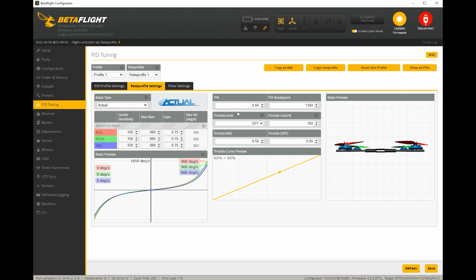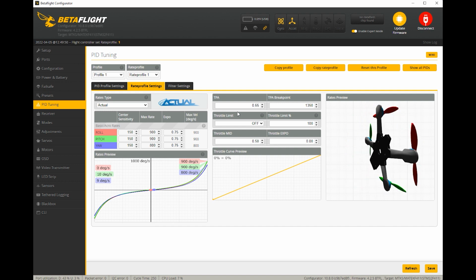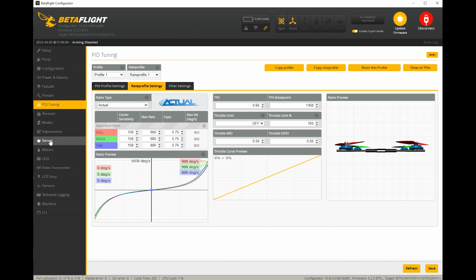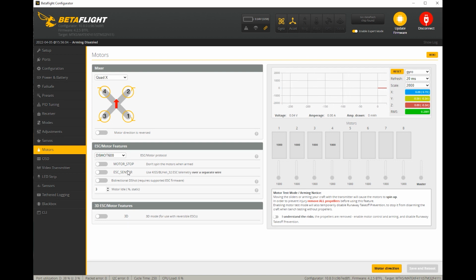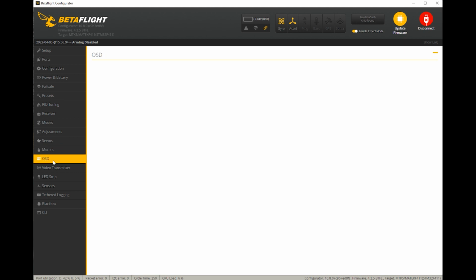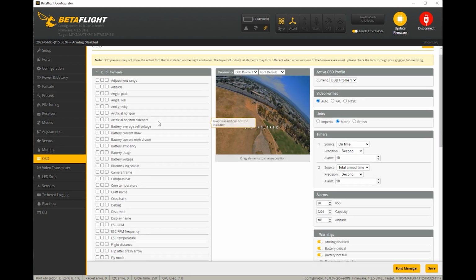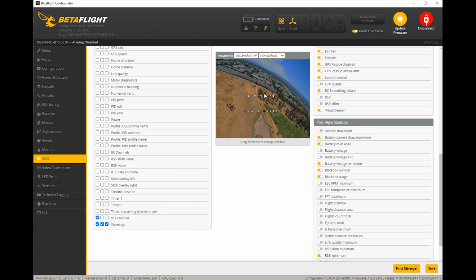So let's go ahead and just test everything, make sure everything is working. And it appears to be good. Save. Now we are going down to our motors tab, where we will note motor direction. And I'm running D-Shot 600, that seems good. And that's good. Here we have the OSD. So this I definitely have to set up.